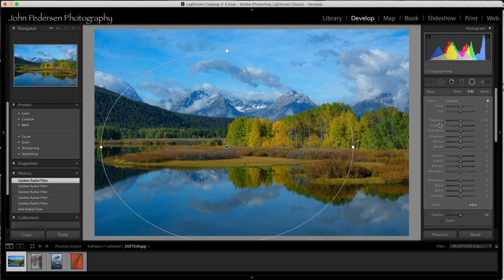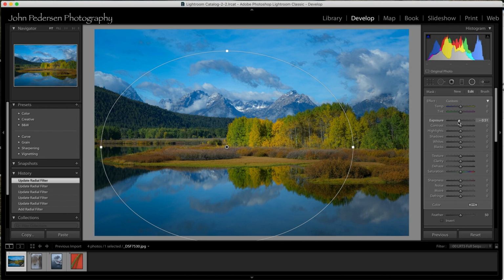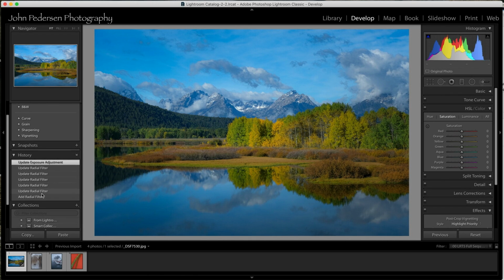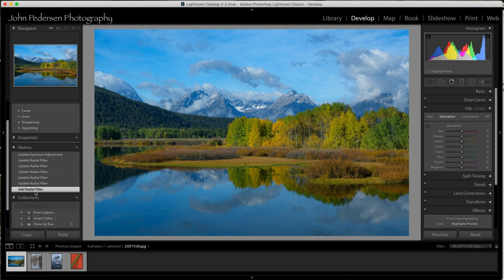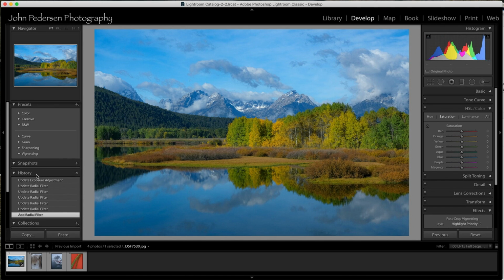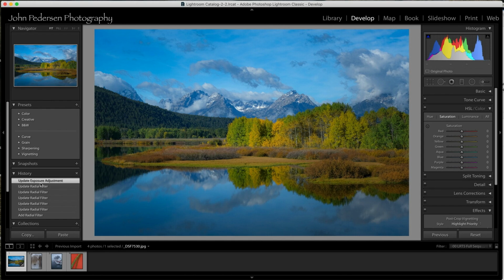So with the filter selected, placed, and sized, I'll just drag down the exposure just a little bit, and I start to add a vignette on the outside of it. So we went from that to that, placed exactly where I want it.